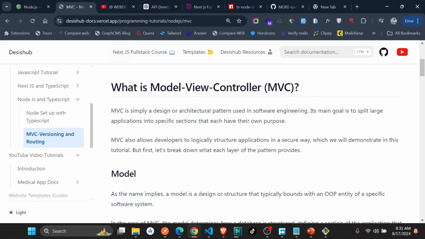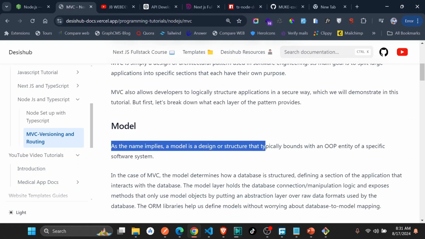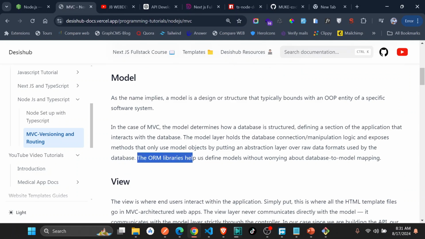A model is what defines the structure of a resource. For instance, you can have a customer model, and it has all the details of what's supposed to be in the customer, the data types of each individual field in that model, and so on and so forth. And that is the model. As the name implies, it is a design that typically bounds the entity of a specific software system. And in our case, we are going to use Prisma to define all our models.